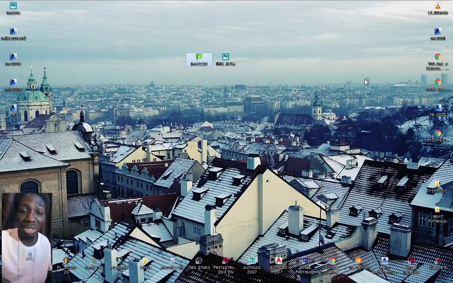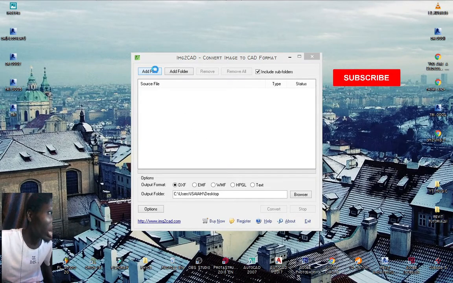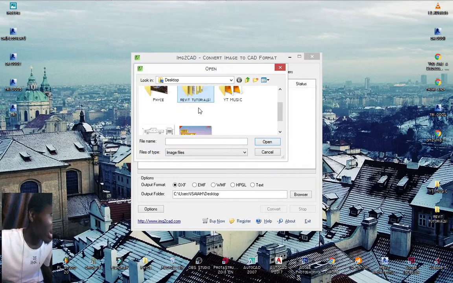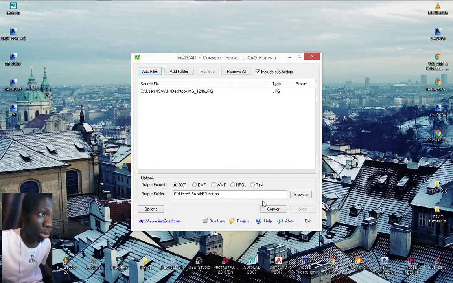So after downloading the software, which I have on my desktop here, double click on it, and then we need to select the image we want to convert to the AutoCAD drawing file, and we need to add a file, and the file we are adding is located on our desktop. So let's look for it. Now this is what we are converting. Then let's click on open.